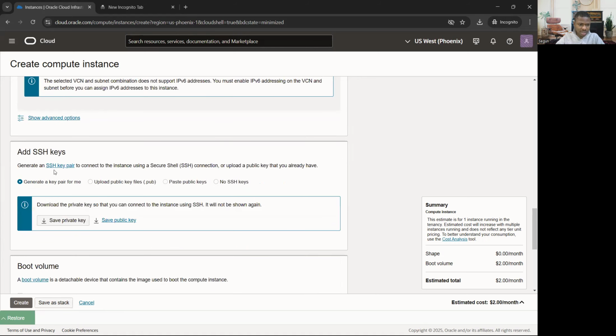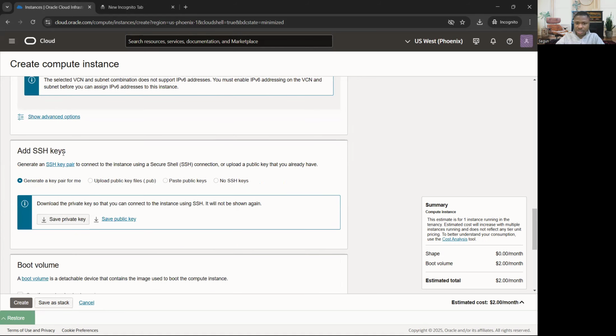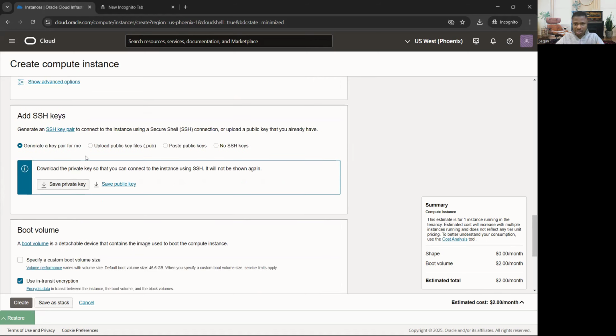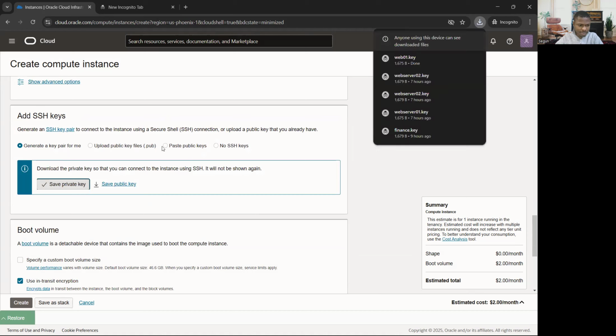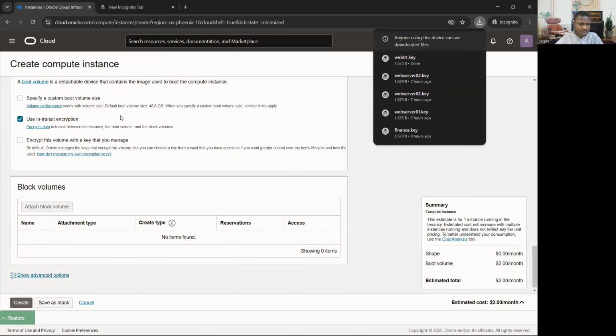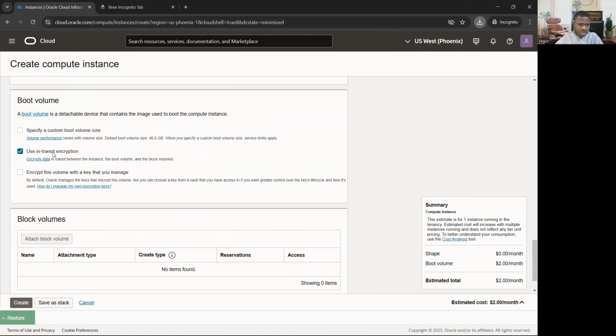So let me see. I can also create an SSH key to be able to connect remotely to the instance once it's created. Save private key. So just maybe call the name web server. Let me just say web 01, since I already have a web server dot key. I'll save it here. Okay. And I'm going to leave this other configuration the way it is.